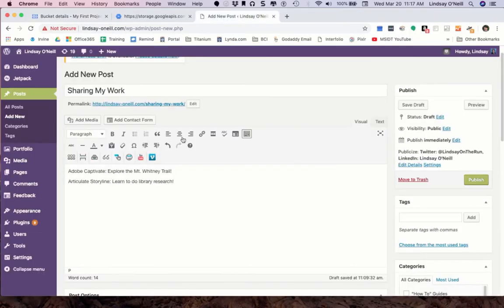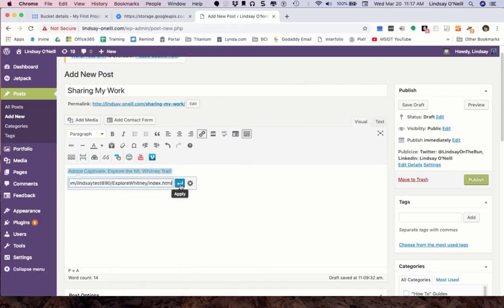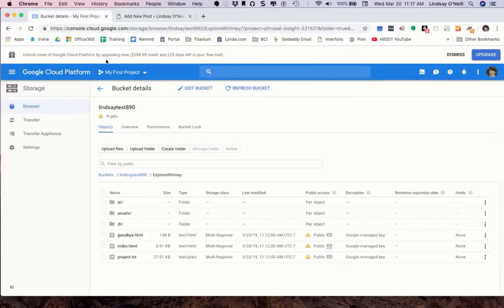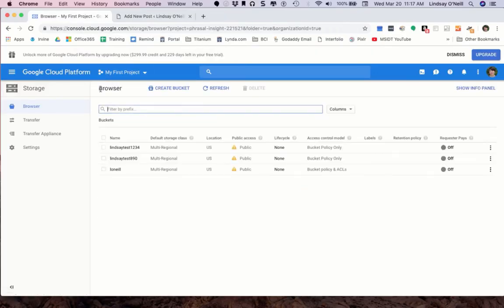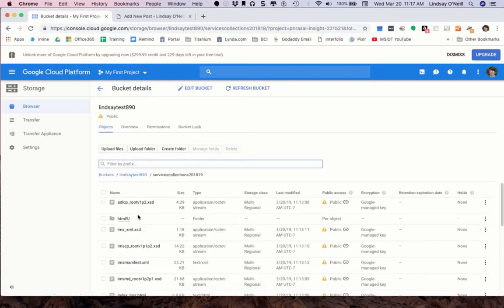Now I'm going to pop over to my new post. This is what I wanted to link, the Adobe Captivate project. I can click the Insert Edit link. I can paste in the link here. All right, so that one's done. Now I want to link the Storyline project. So I'll go ahead and close the Whitney project, go back to the bucket. Guess I got to re-enter. Go into the Storyline project here.